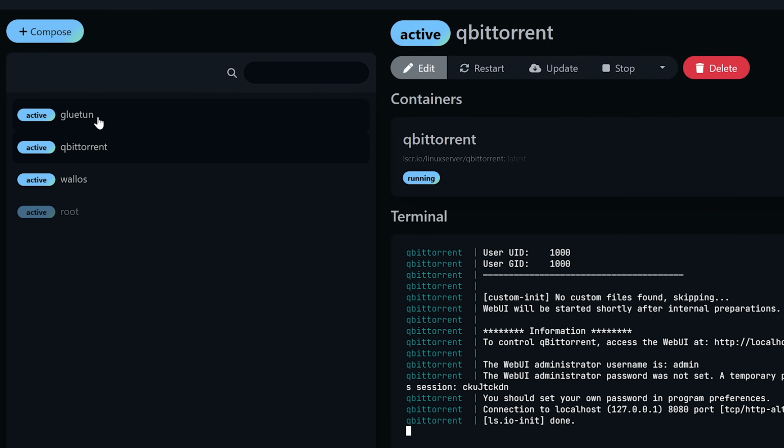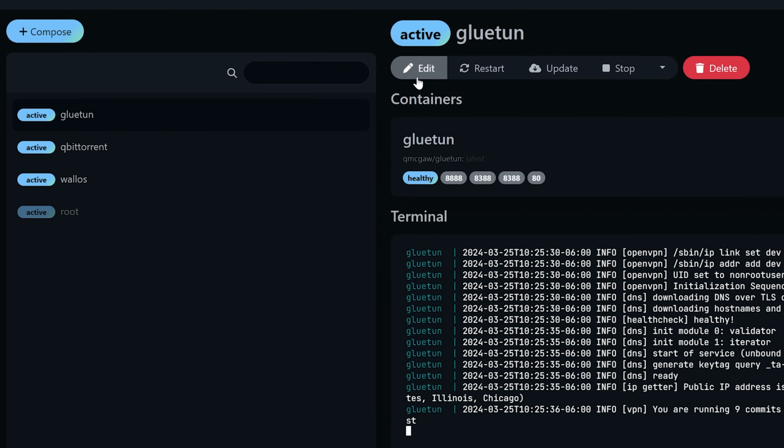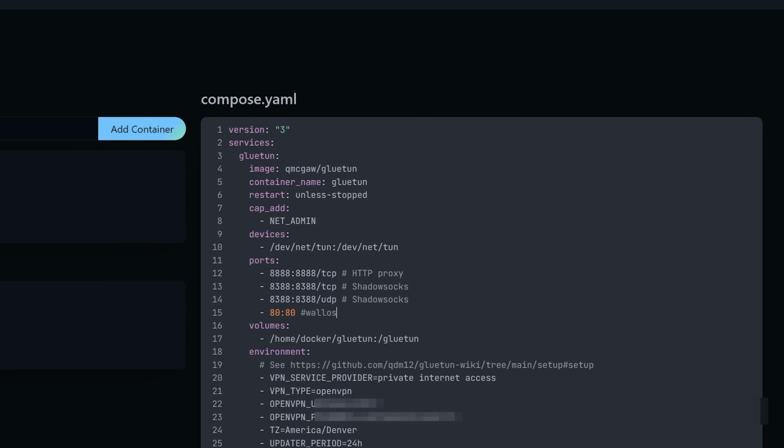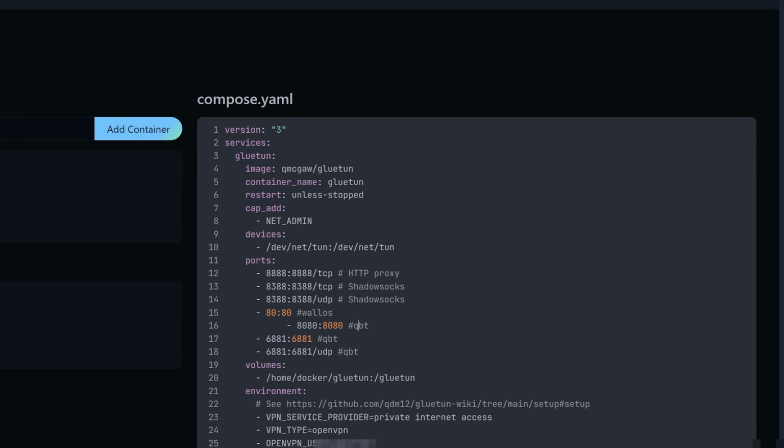What I want to do, of course, is come back over here to Gluetun. I'm going to edit Gluetun, and I'm going to paste these ports in here as well. Like so. And you notice that I've got comments on all of these just so I know which ports are associated with which other containers. I encourage you to do this for your own sanity. I didn't used to do this, and it was a nightmare.